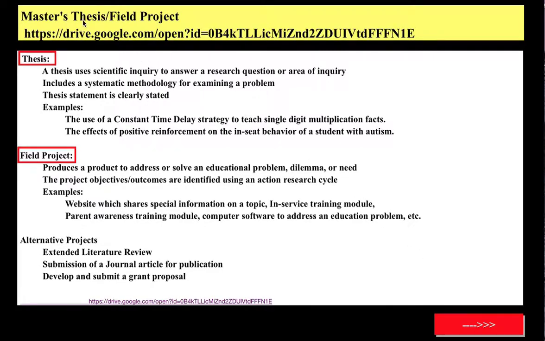Master's thesis or field project. And by the way, if you type in this URL, it's a long URL, it'll take you to a Google document that has, I think, about 10 or 12 examples of former students' master's thesis or field projects.